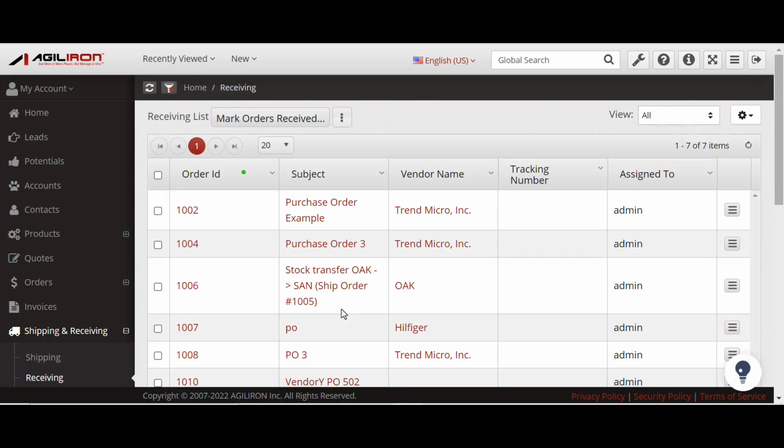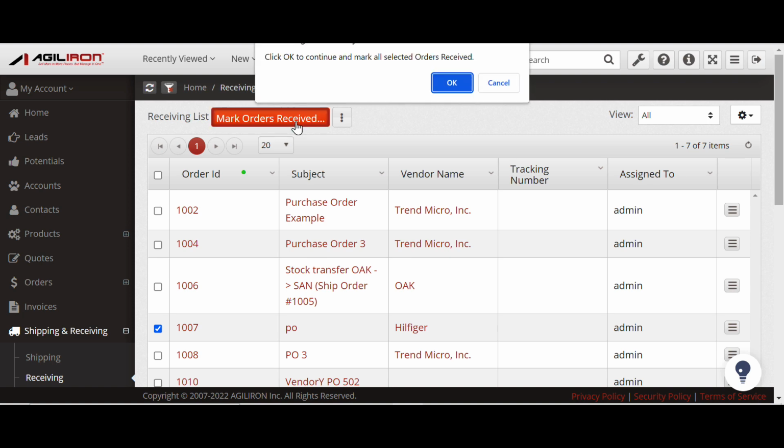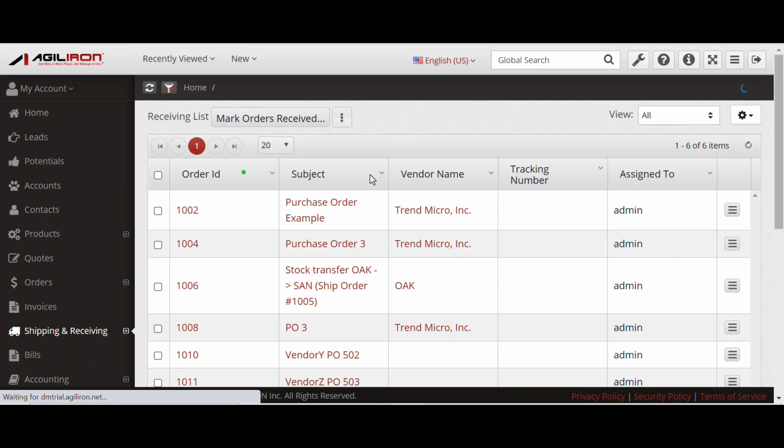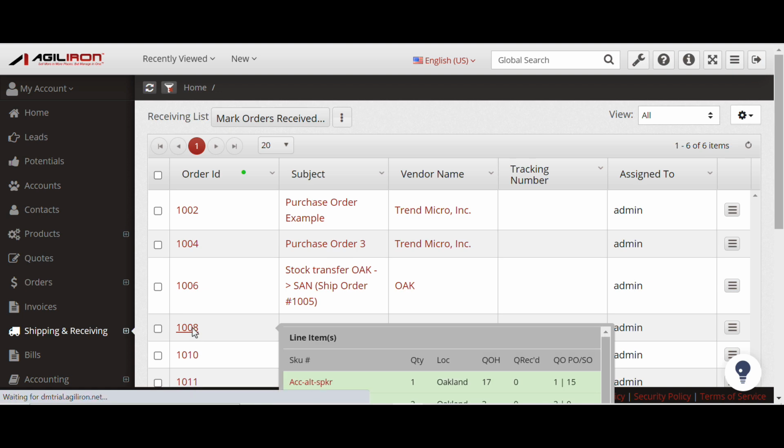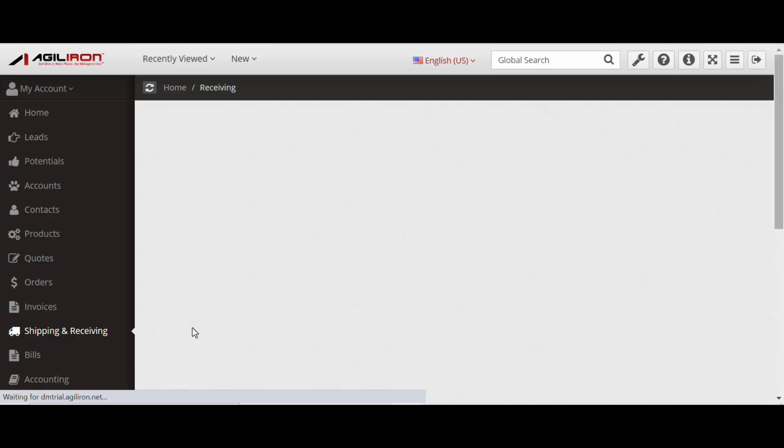For receiving the purchase order in full, select the checkbox next to the order. Select the Mark Orders Received button to receive the entire order. All quantities on the purchase order are added into stock, and the order status is automatically updated to Received. Before receiving the entire PO, you can review the order details by clicking the link in the Order ID column for the appropriate order number.